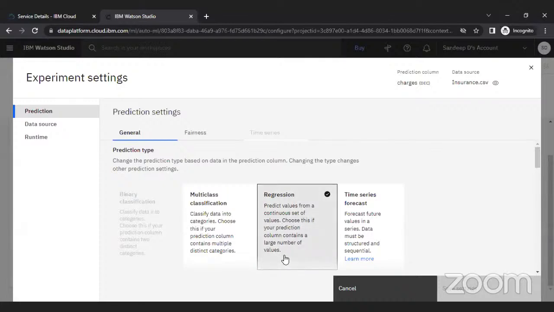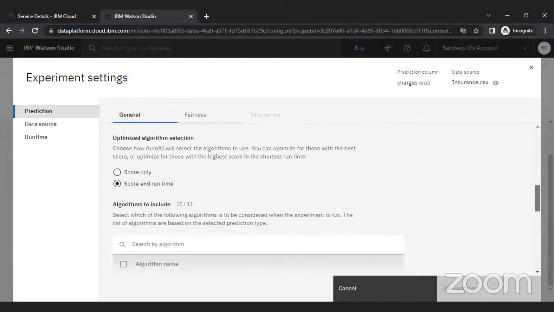If our data set was having different classes as output, it would be selecting binary or multi classification depending on what target values we have. Or if we want time series forecast, it can perform time series forecast also.